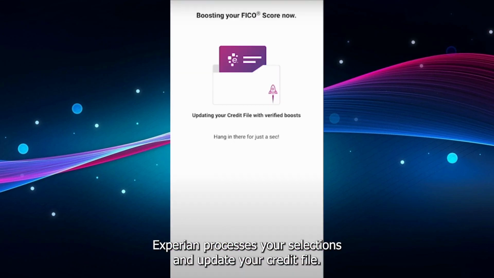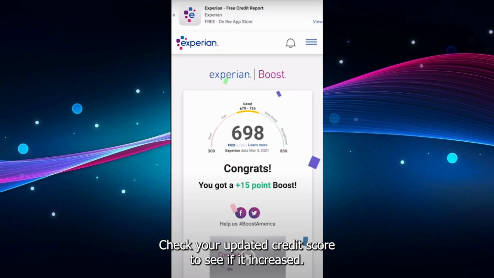Experian processes your selections and updates your credit file. Check your updated credit score to see if it increased.